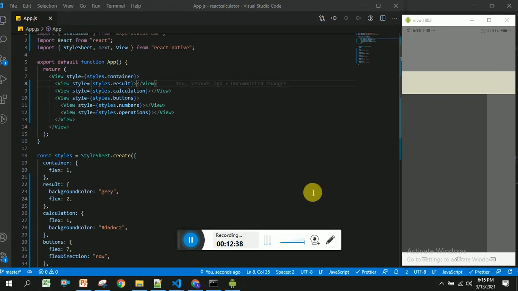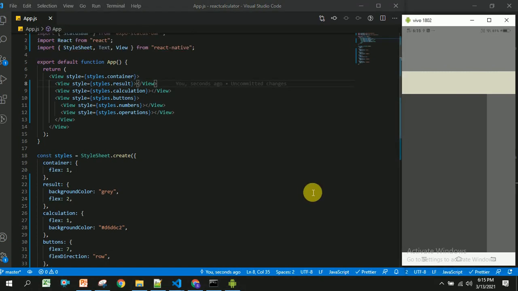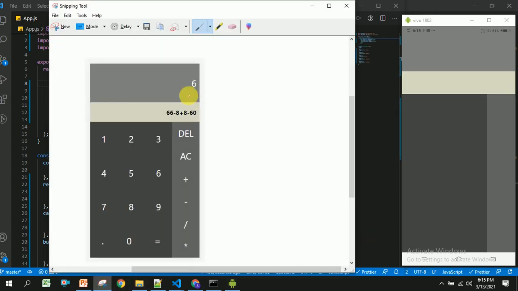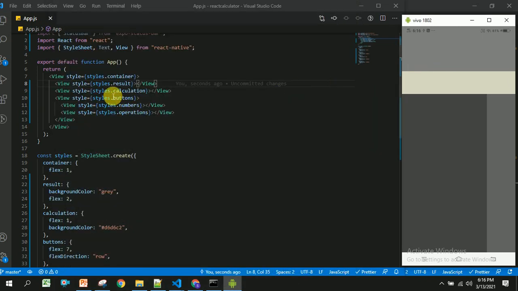So in the first step we have seen how to create the layout, and in the second step we are going to see how to show the text like this in the result and calculation to the user, and the next one is how to create these buttons and show these operators. So let us see this. First we are going to show the text.